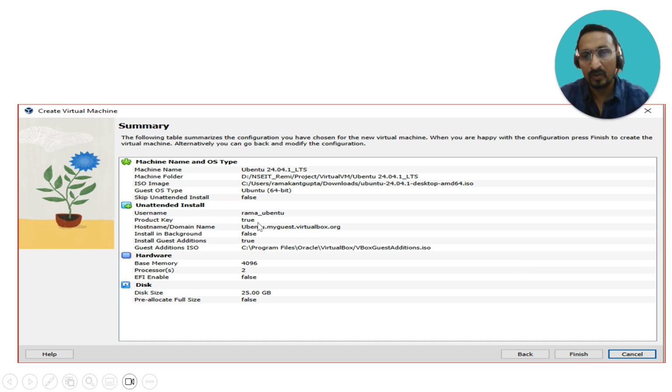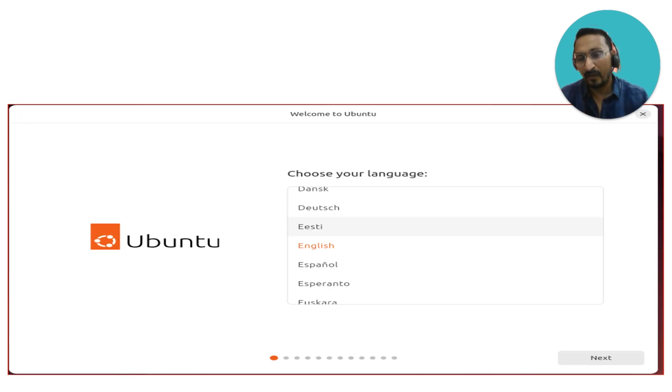So in the summary, it's going to display the name of your virtual machine, how much RAM you are going to allocate, and how much disk space you are going to allocate. All that information is displayed over here. Okay, after this is done, the next step is to do the configuration of the Ubuntu operating system on our machine, right?